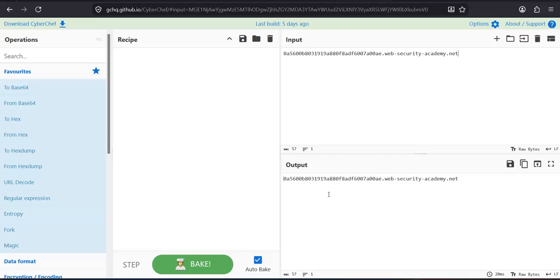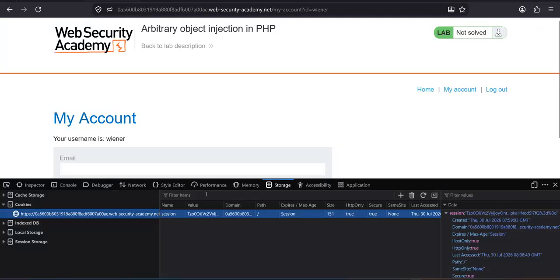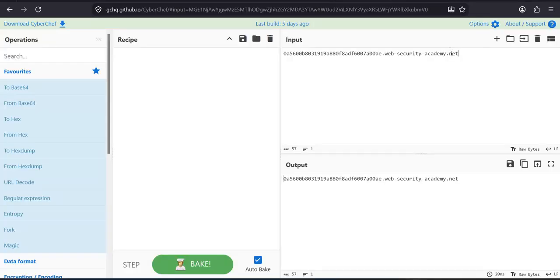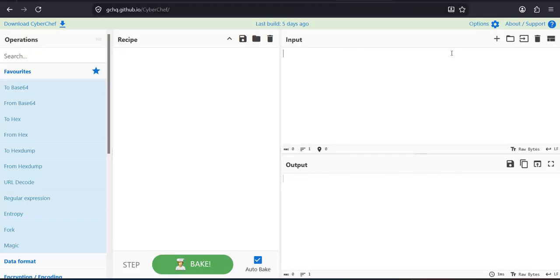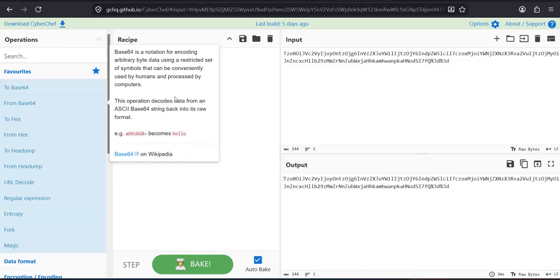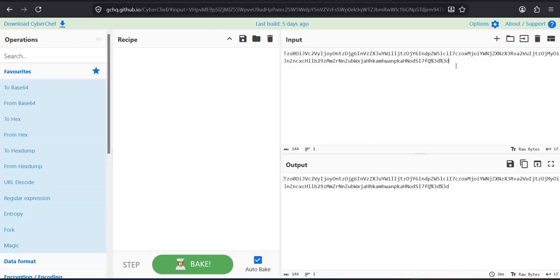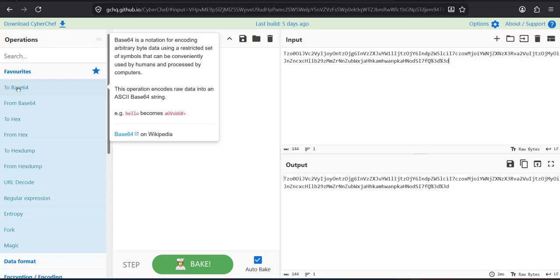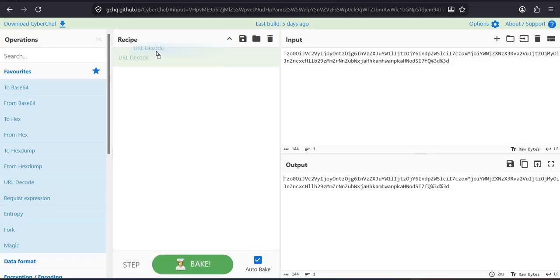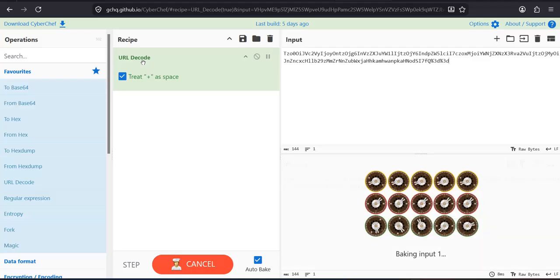No, this is not what I got. I've not copied the token. This is the token. Copy. Go to CyberChef. Delete all this. Control paste. Okay. Now, first of all, looking at this, you know that this is URL encoded. So we have to URL decode it to see the information it contains.